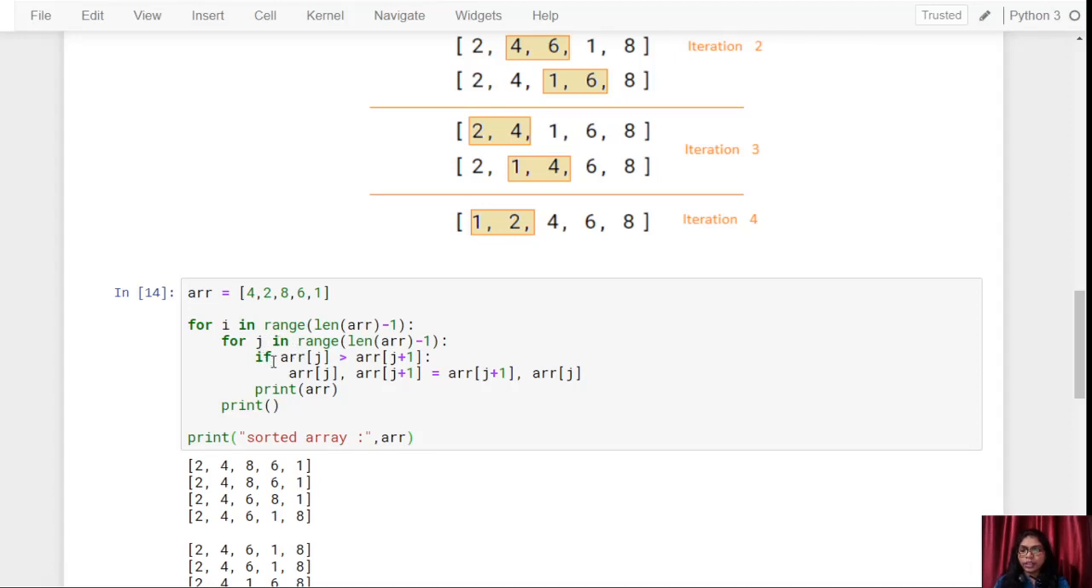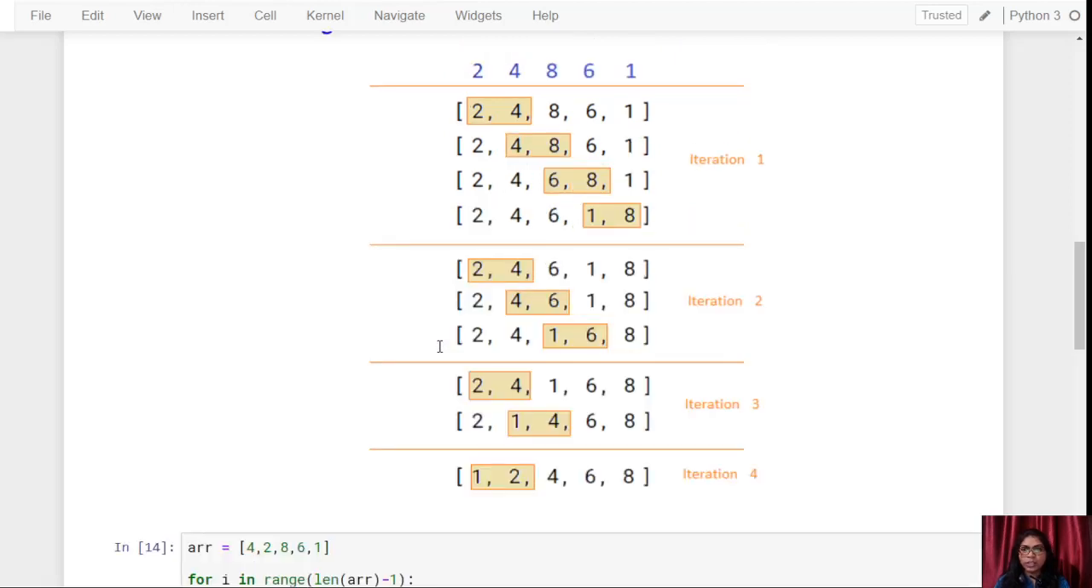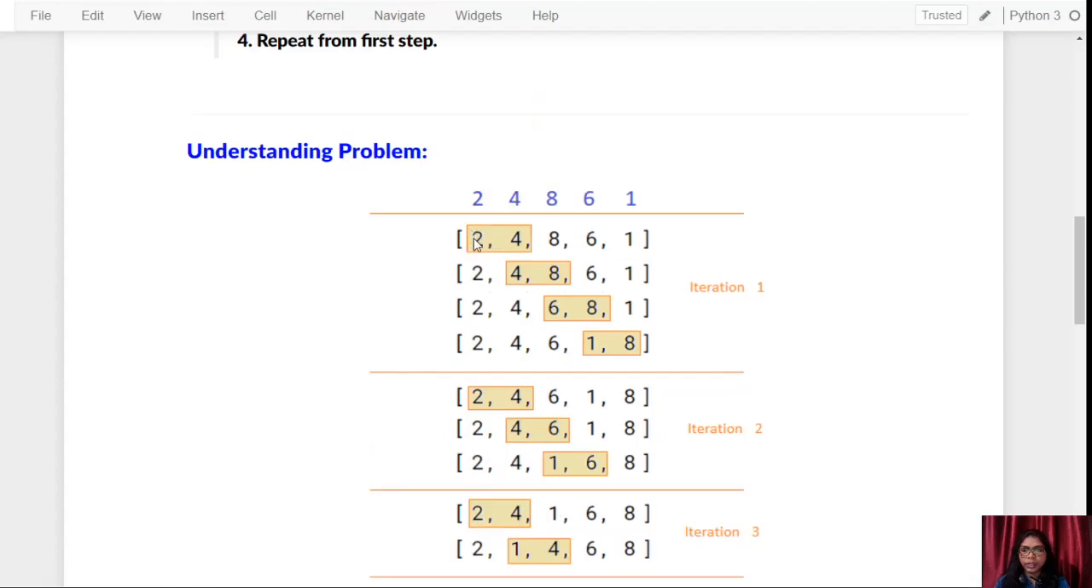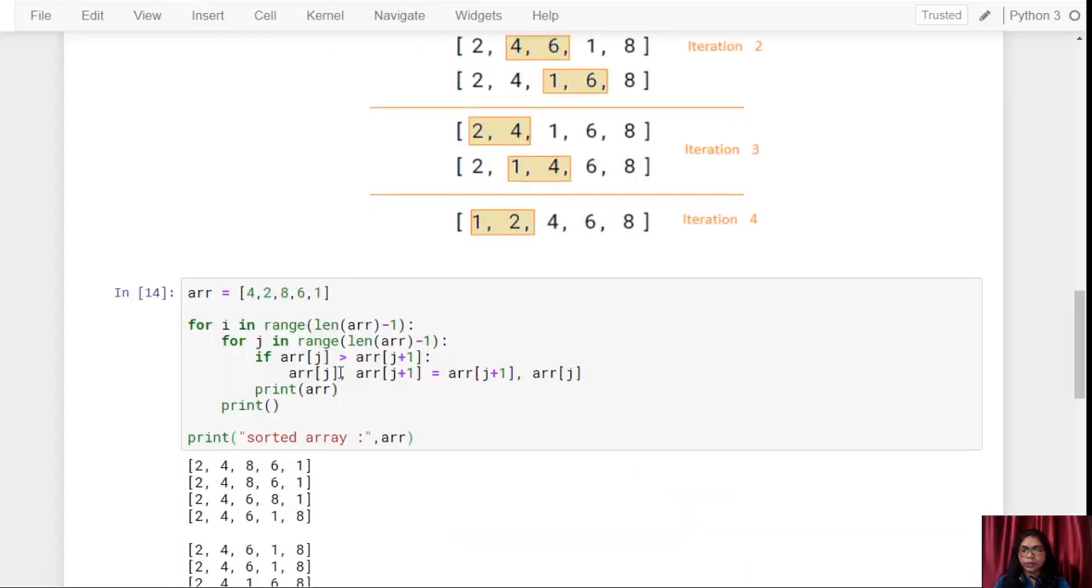So here there is one condition, that is array[j] is greater than array[j+1]. It will check the element with its adjacent element. If the condition is true, meaning the expression evaluates to true, then swapping will happen.